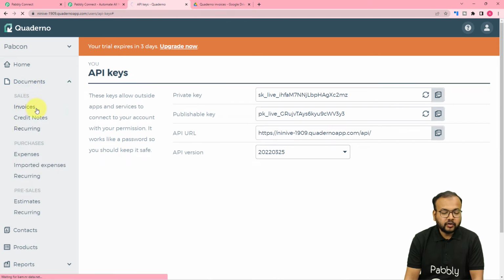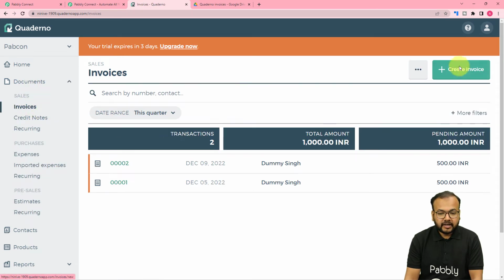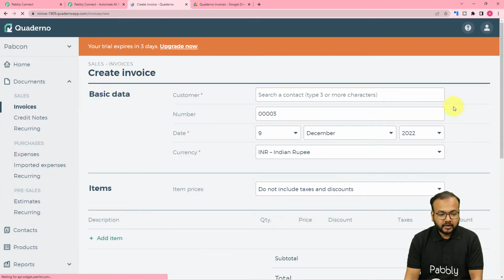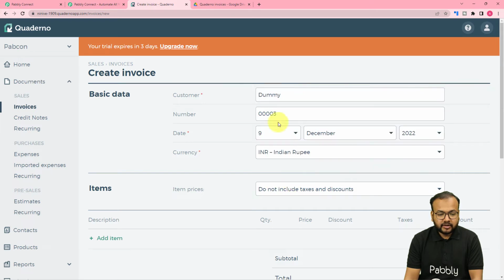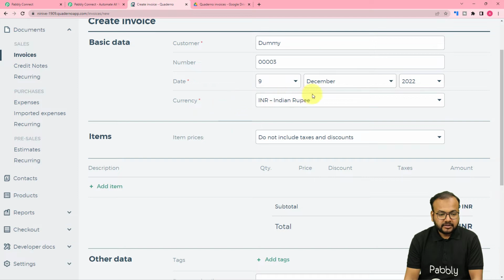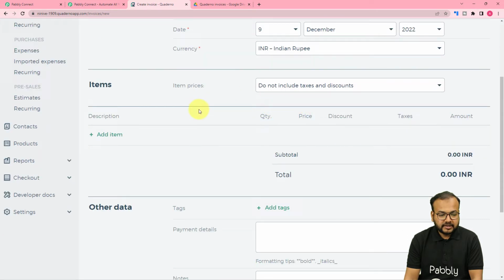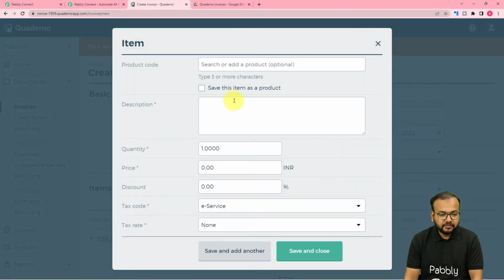From here, click on invoices, and here let me create a new invoice. Okay, and here it is asking for the contact's name, so I'm selecting this contact, the dummy contact, right? This is the date, this is the currency details. Here let me add an item.